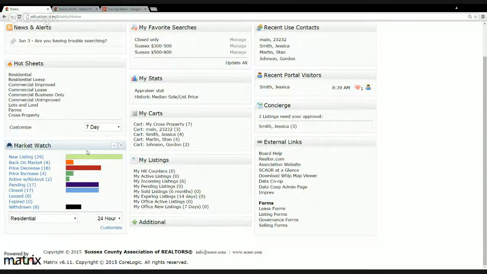Yes, ma'am. I'd like to know, before when we got a hot sheet, we saw everything. Can we do that with this? Yeah, that's what I just did with residential. It's showing all of the different changes all together in one sheet. Can we separate it into sold, pending?